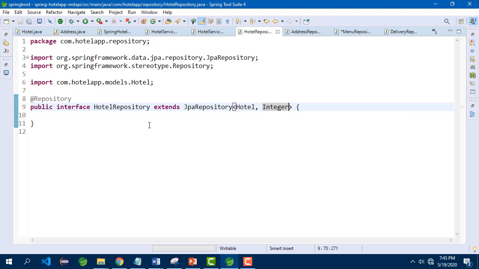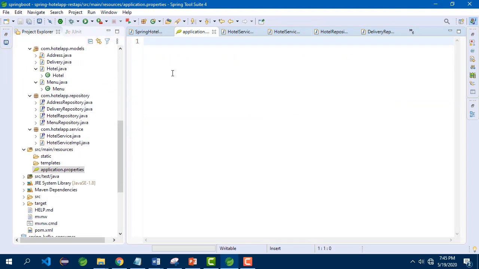But still, we need the data source. That is the details for the database with which we are working and whether the table has to be created or not. So you have to give the details for the data source and properties for Hibernate. All these we will do in the application.properties file. So let me open that. Here, configure data source and Hibernate.